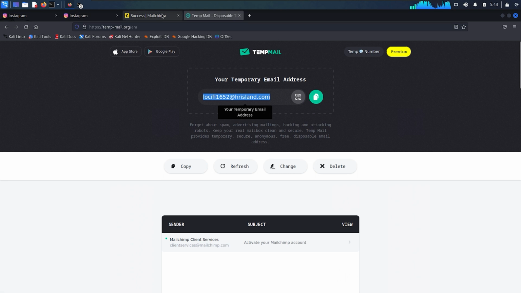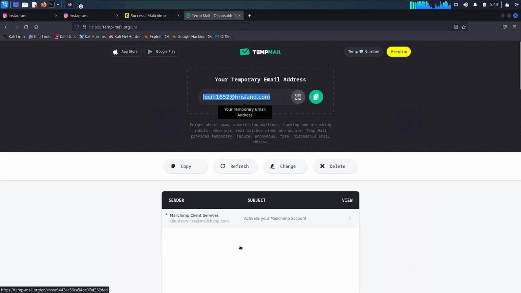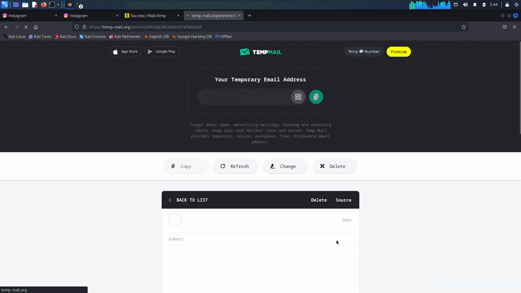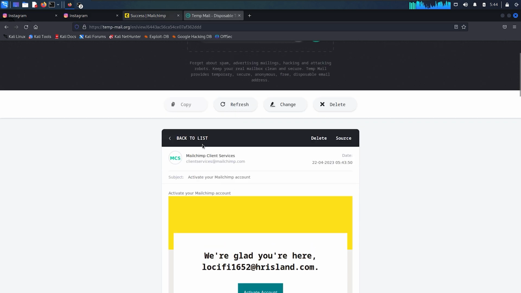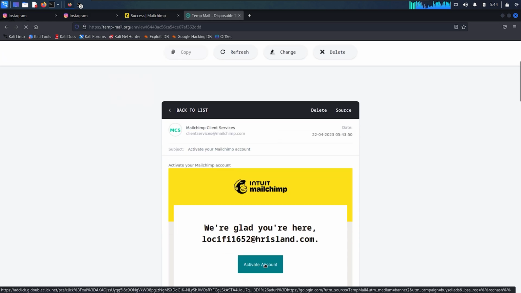Over here you will receive a mail. Yeah, you can use Gmail as well. Once you have received your mail, you will click on Activate Account to activate your MailChimp account.